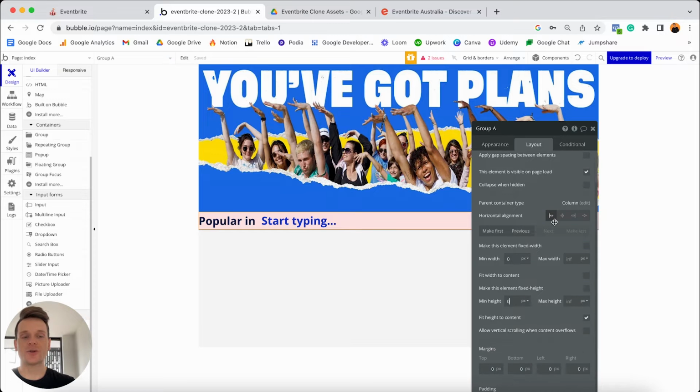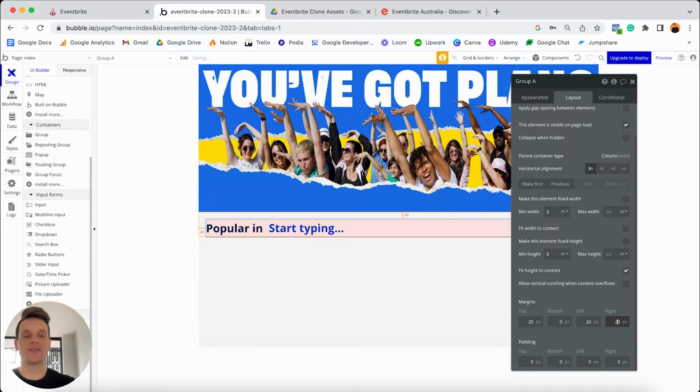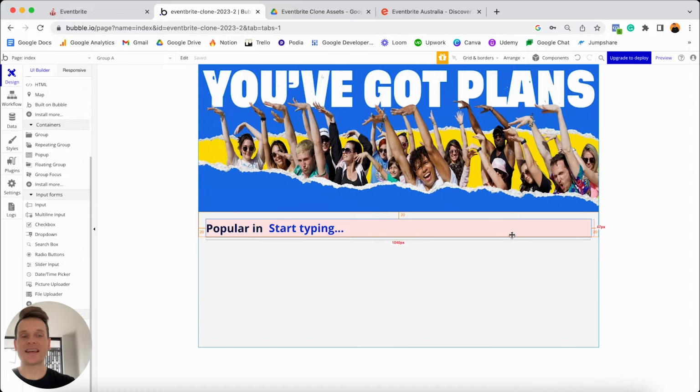What I'd also like to do is just scroll on down to my margins for this group. And I'm just going to add in 20 pixels of margin at the top. I won't add any on the bottom, but also 20 on the left and 20 on the right. And what you'll see is that this group will no longer touch the borders of my page.